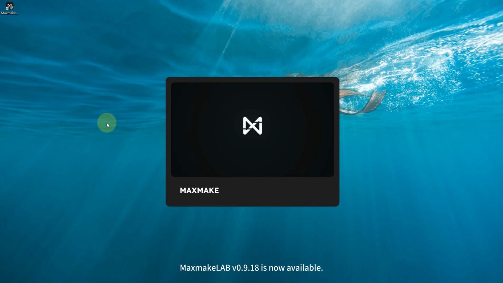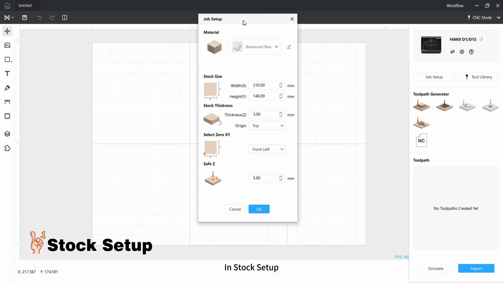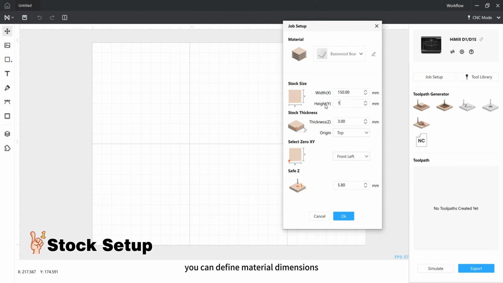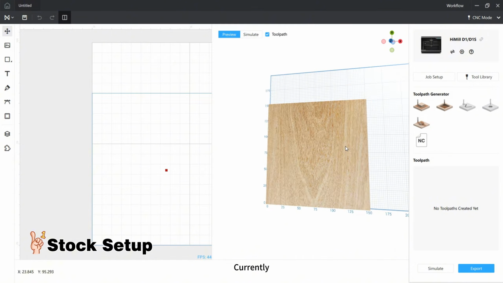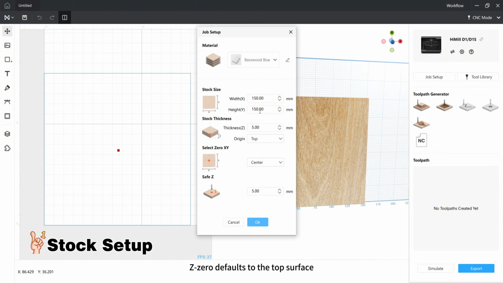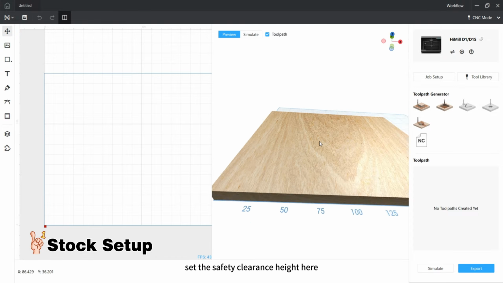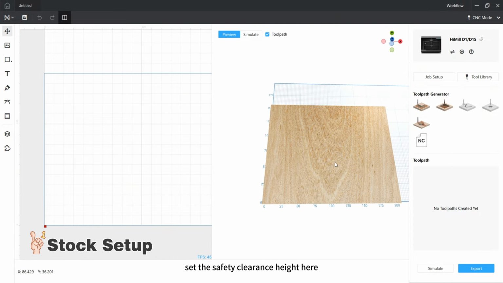v0.9.18 is now available. In stock setup, you can define material dimensions. The X-Y origin can be set to the center or bottom left. Currently, Z0 defaults to the top surface. You can also set the safety clearance height here.